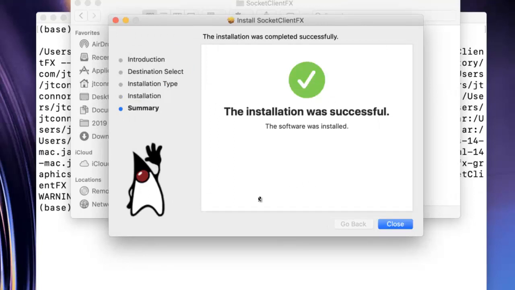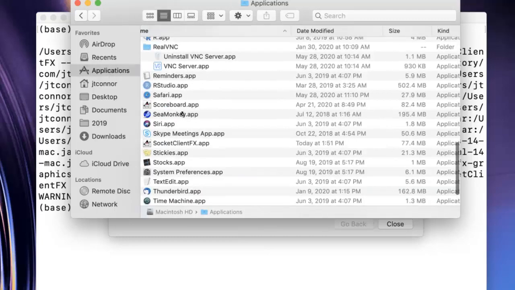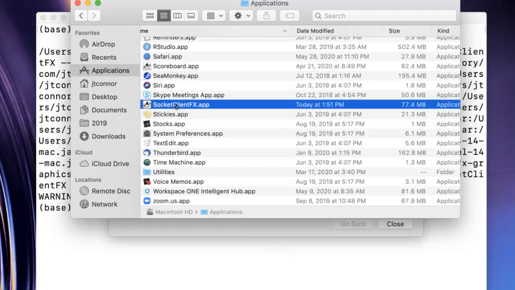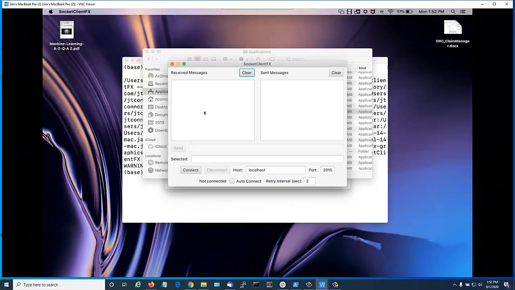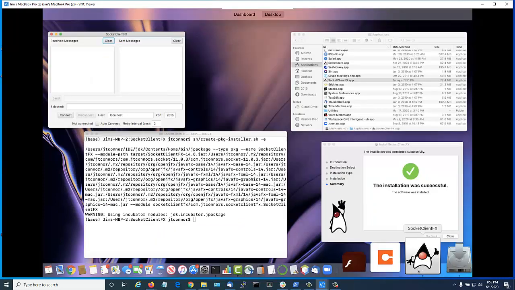We can confirm that the installation is in fact there by going to our applications folder within the Finder application, and you'll see that there is a Socket Client FX application installed. So I double click on that, and sure enough, our application starts up the way you would normally expect it to, including a little Dancing Duke logo in the bar.